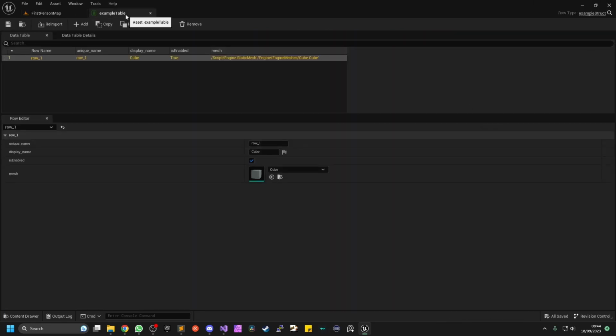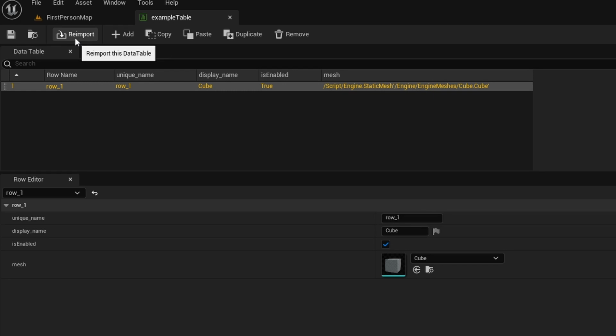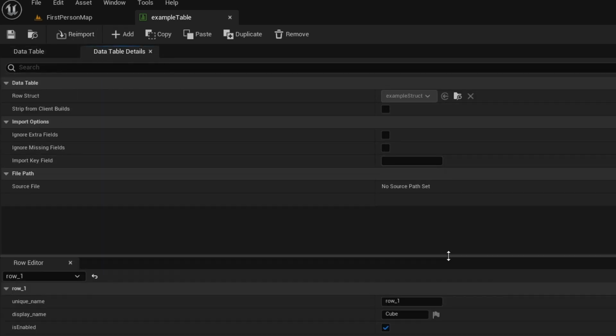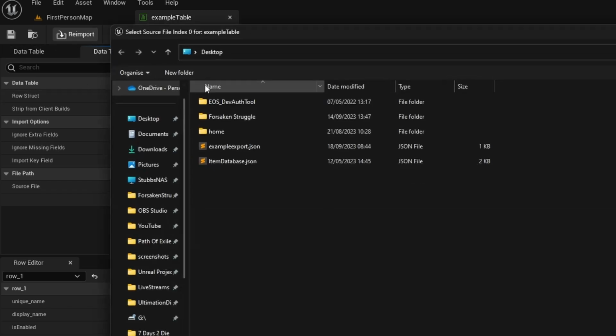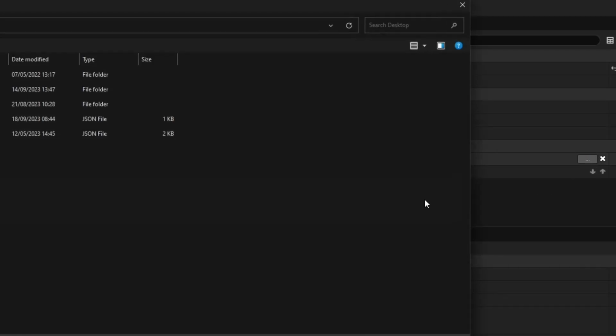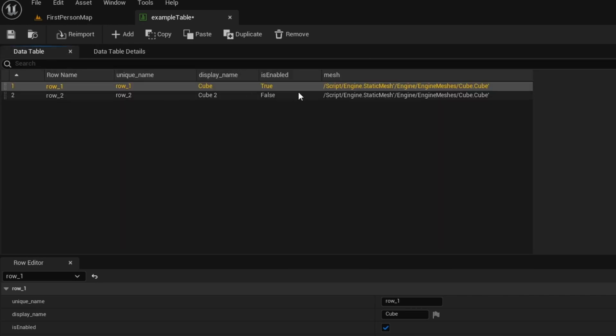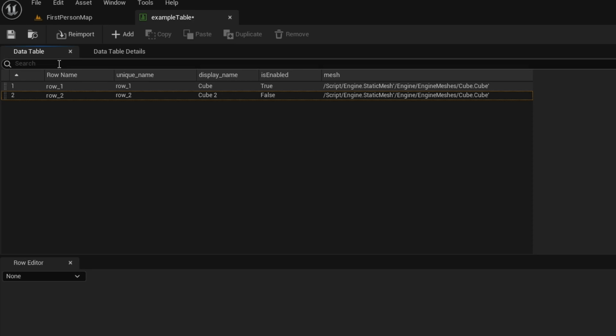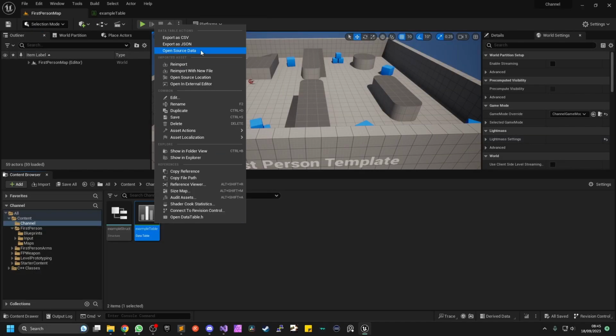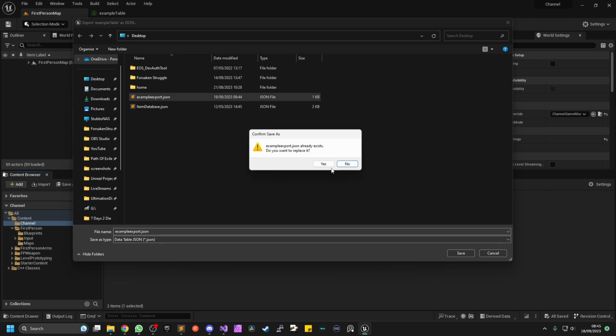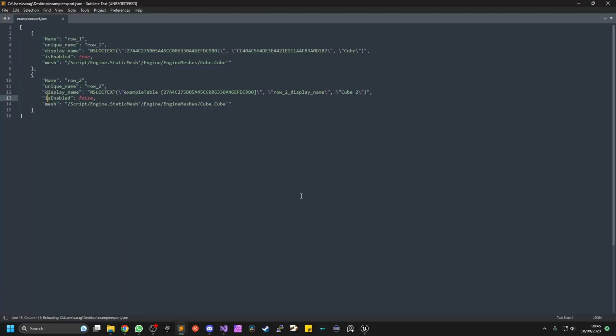So to re-import, you've got this re-import button. If you haven't got a file already set like this, it will automatically ask for it, or you can come in here and set it there, and then you can click re-import and it'll tell you whether it's successful or not. And you see now we've got row 2 with the cube, that's automatically set. Now, if we just re-export that back again, you can see now it's automatically added the text wrapper around what we need to.